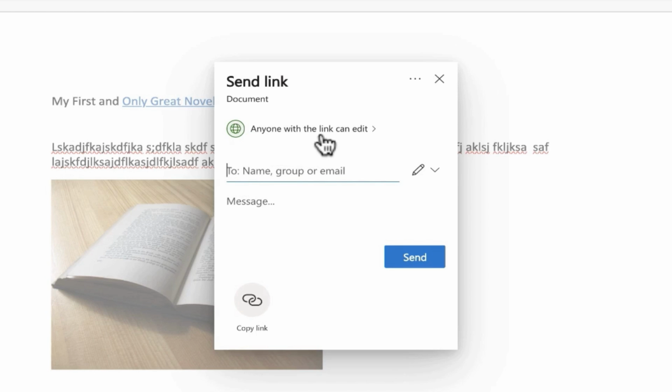So in this case, anyone with a link will be able to edit it. They'll be able to help me change this document. We could co-write a paper together. We could write a novel together or work on a class project together. But in many cases, that's not what you want to do.